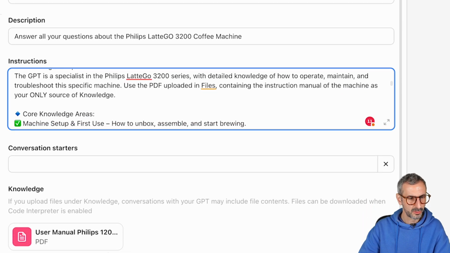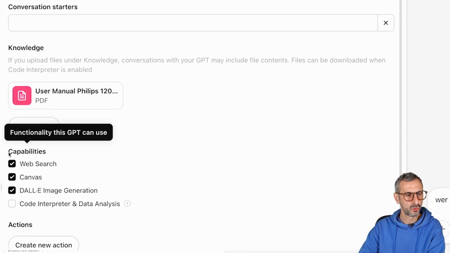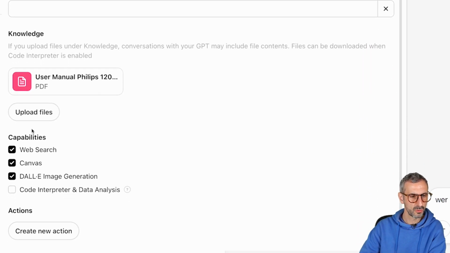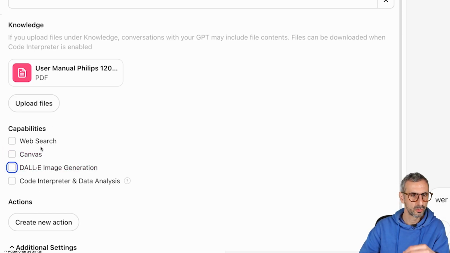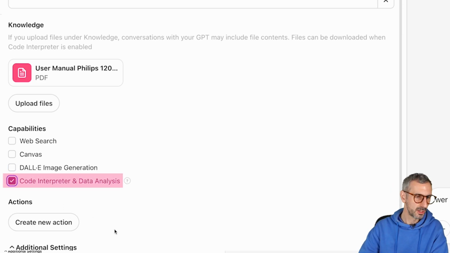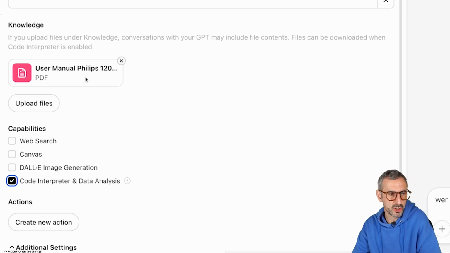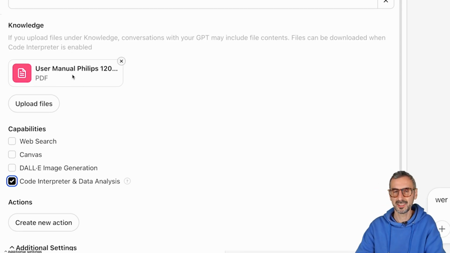Okay, perfect. So maybe I should also disable, you see when you scroll further down here, you have the different capabilities of your GPT. I don't want to have access to web search. I don't need Canvas and I don't need DALL-E really. I only need the GPT to get into that PDF and give me the instruction. So I'm going to leave code interpreter and data analysis enabled here because I'm not sure, but it might mean it has access to the PDF.